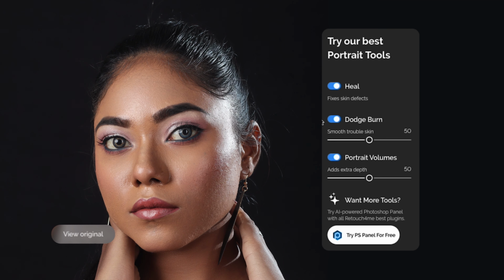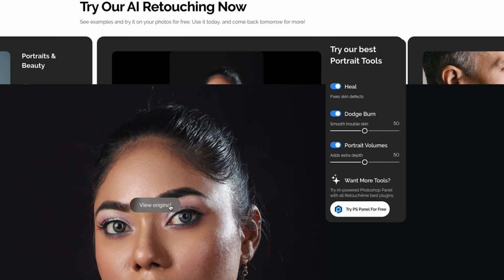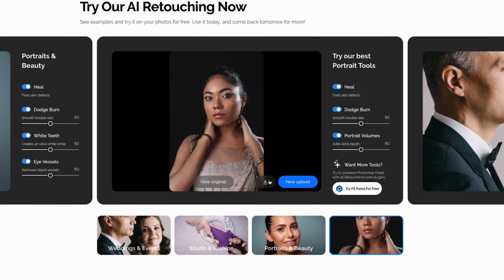When your photo is ready, you can compare the results, see how the plugins work individually, and fine-tune them. Then just click Download, and it's yours. And that's it. No registration, no fees, just high-quality AI retouching, completely free.